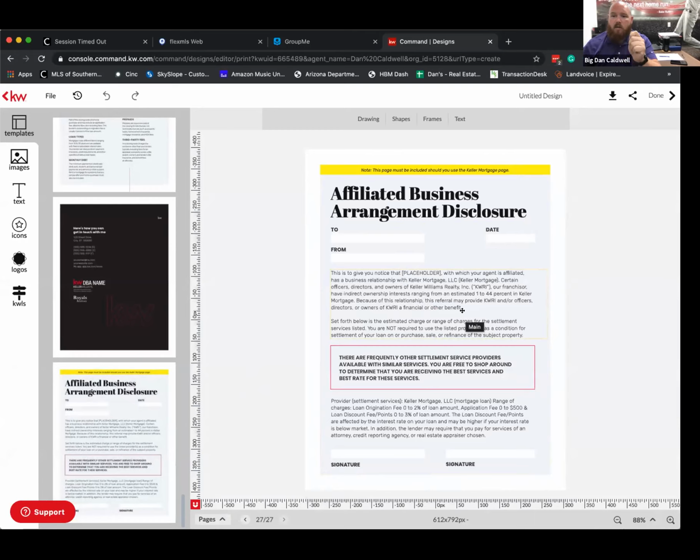We have a financial interest in it, and as a representative of Keller Williams, we need to identify that we have an affiliated business arrangement. Just like we have to fill out the affiliated business disclosure for title security, we need to do that for Keller Mortgage. So if we're using the slide in our presentation for Keller Mortgage, we have to have this affiliated business disclosure in there. On top of that, I will have in this packet already my buyer broker agreement.